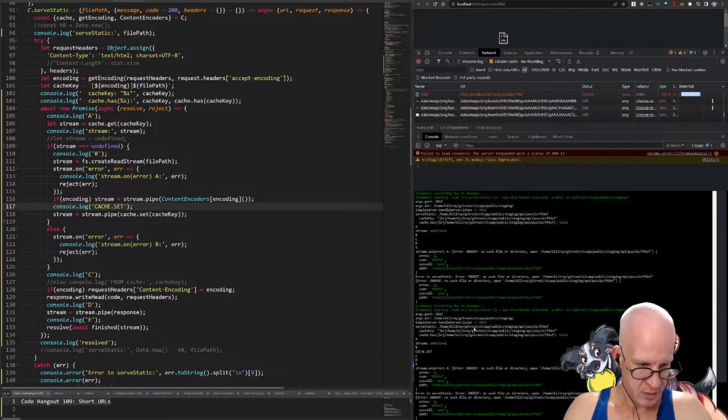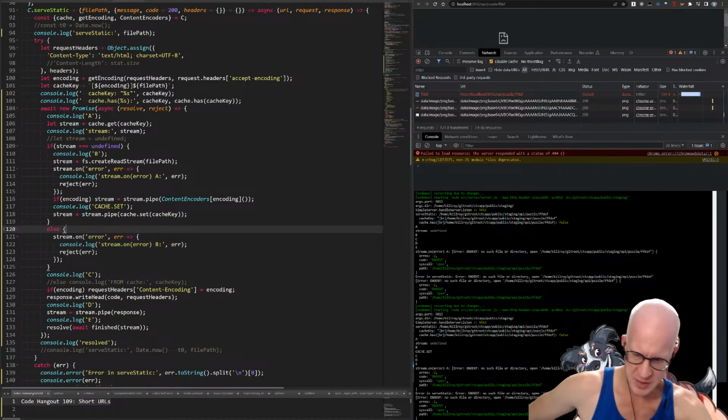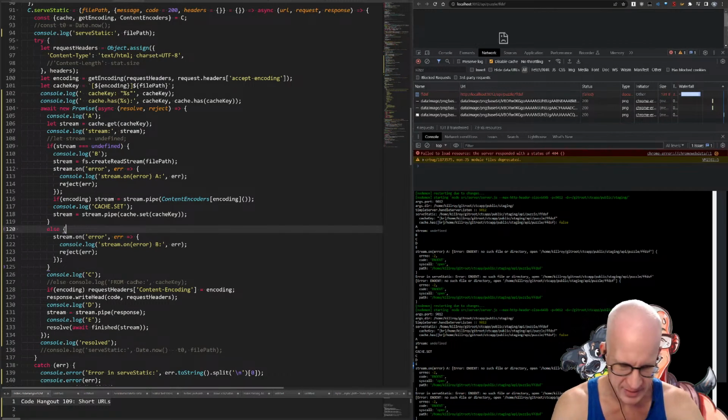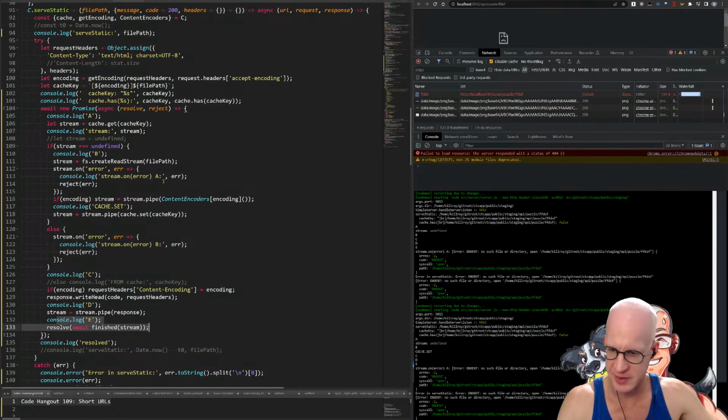So, AB, cache set C, DE. So the cache set shouldn't... Ah, wait, it gets all the way to E before it processes the error? What the heck? Stream on error A. So we get all the way down to here, and then the error kicks in.